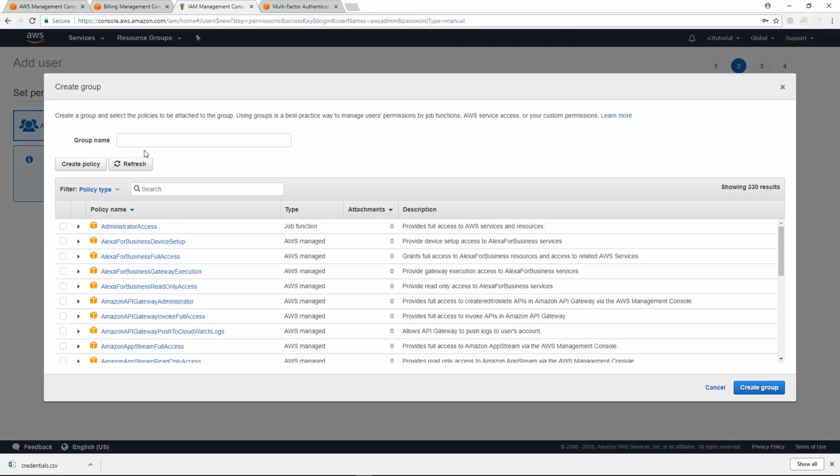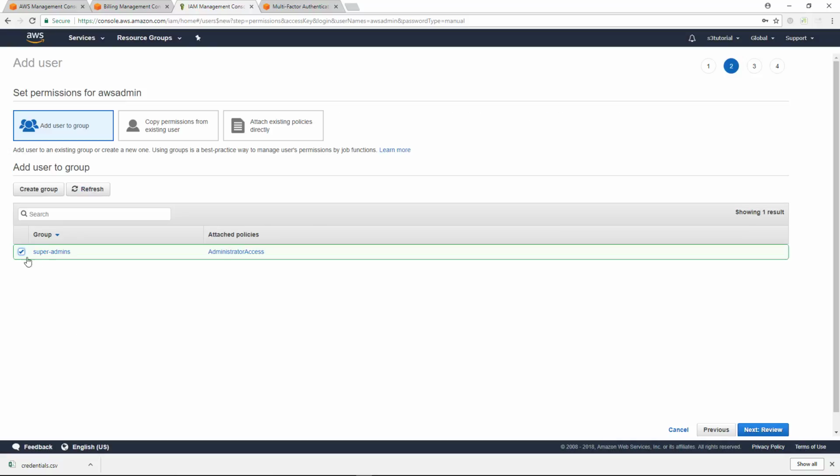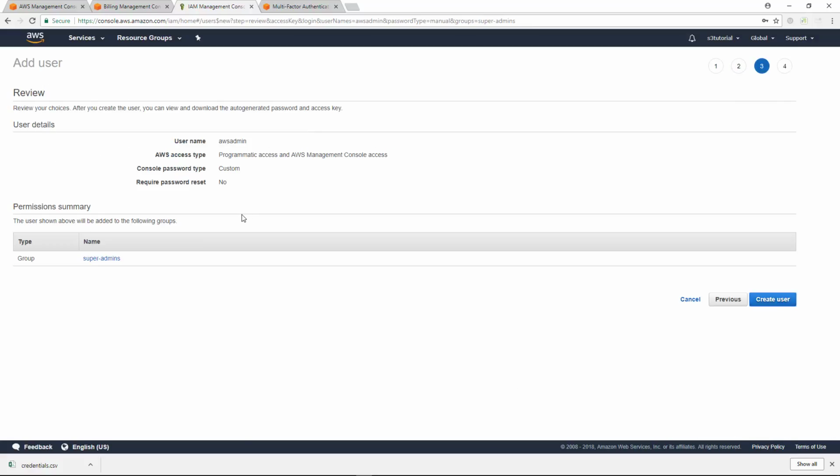This is a best practice. And we are going to create a group for our super admins. And this group will be for users who have access to all of the resources in our account. Now, as a best practice, you would want to create groups and users with the least amount of privileges needed. But for our purposes, we're going to give this group administrator access. So we will create group. So we make sure our super admins group is checked. We will hit next to review.